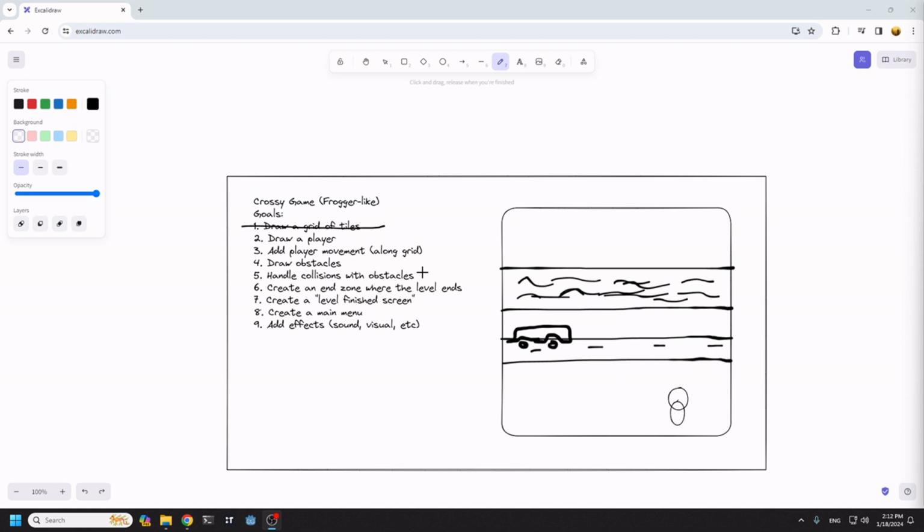Yesterday we managed to use a tile map to draw a grid of tiles. Today we'll be looking at drawing a player to the screen and adding player movement. Let's get right into it.